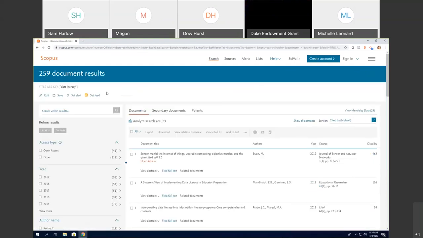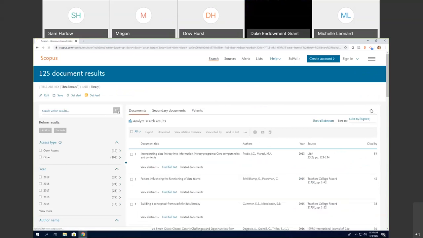The one feature that I really, really like is if you're doing your search and it's not coming up with a lot of things that are relevant, you can just go ahead and add another search term to your search without having to go back and change it. So for this one, I'm just going to add "library", and we can add that to our search, and it'll drop down the number of documents that it brought back.